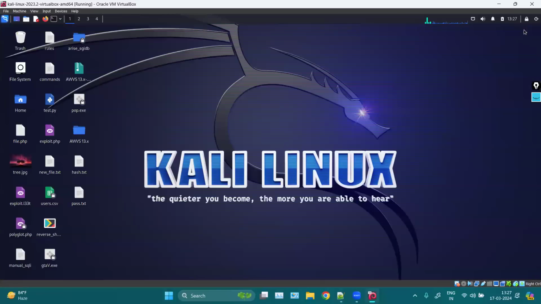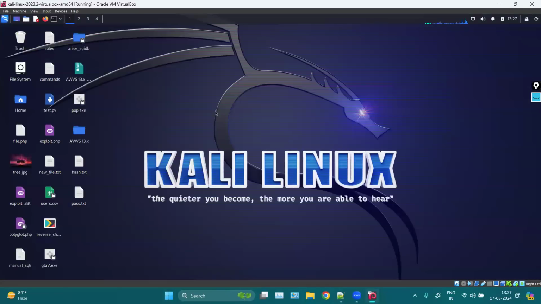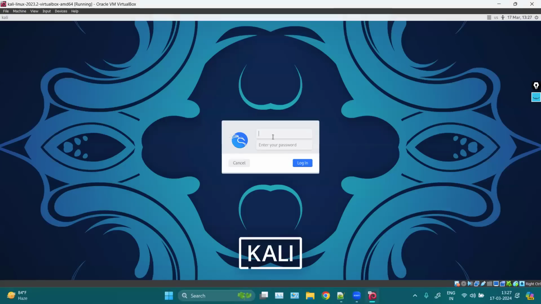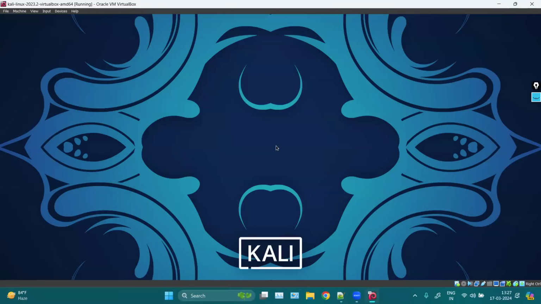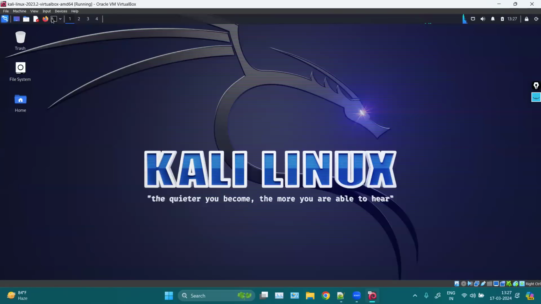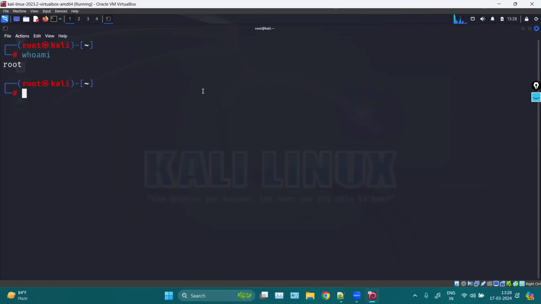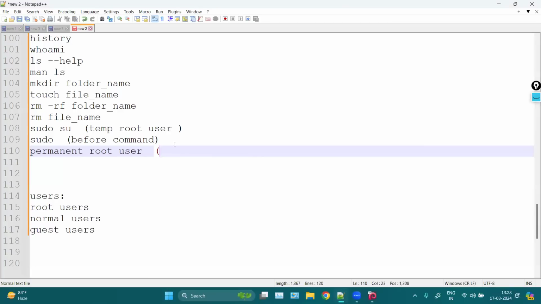So if you click on this button, this one, log out, and you log out from here, now you can change your account. Here you can type root and the password is 12345. Now this is my root account. If you see here, we are a permanent root user. Who am I? I'm a root user. Now I can perform any number of operations here. So this is how you can become a permanent root user.